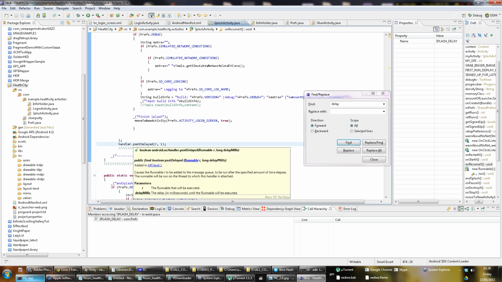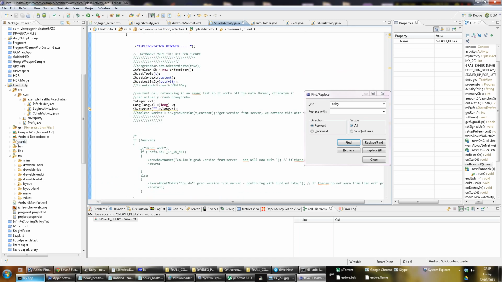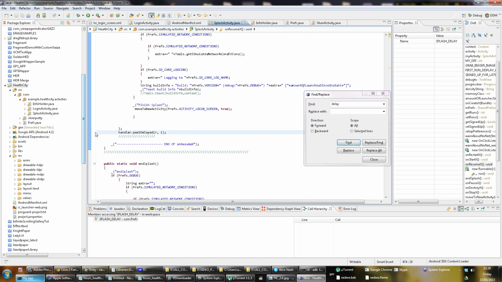I've just hard coded a 1 in there. And the handler is some sort of thread or something which you can post things on. So for now I'll just put a comment in. This is the splash delay. I like to leave a name of the project if I'm reusing so much. Now I'm going to set that to 5,000 milliseconds, which means 5 seconds.